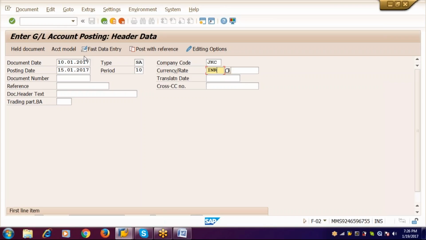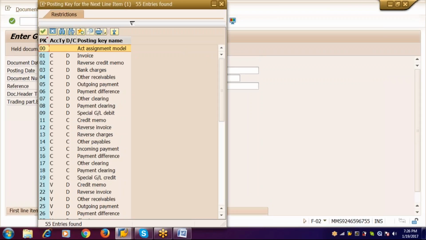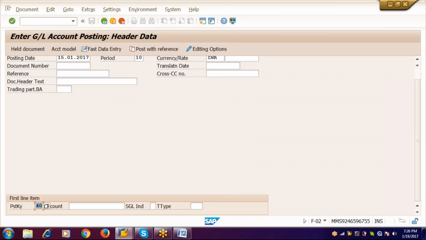And after giving the header data, let's come down here, and it will automatically show PSTK, that means posting key. Here the posting key will be shown as 40. In SAP terminology, 40 is for the general ledger posting: account type G, that means general ledger, and transaction type D, that means debit.